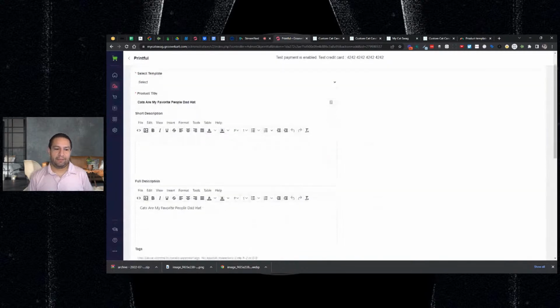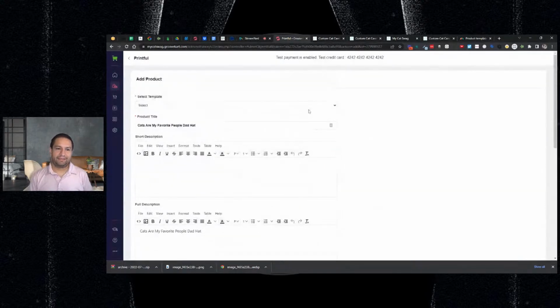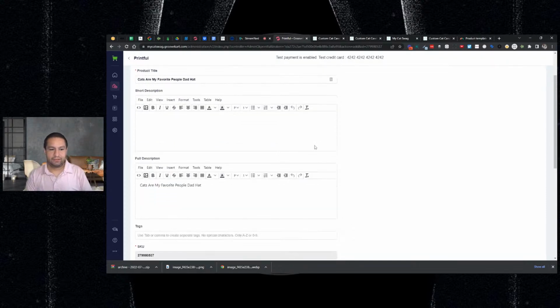Now I don't have a template for the hat here. We went over this before. You can set up templates so that you can save a lot of time. So I recommend, if you do decide to use Printful for your print-on-demand products, one of the reasons why is they have a ton of products available and they get the items out the door fast, that you take the time to set up these templates, so it'll save you a ton of time.